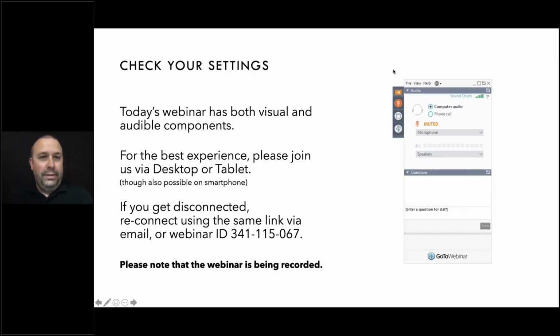Just a few housekeeping rules before we go through. So we've got both visual and audio components today. For the best experience, you can join us on the desktop or the tablet. It does also work on a smartphone as well, though. So if you're connected that way, that's great. If you do happen to get disconnected at all, you can reconnect using the same link that you were sent in your email or use the webinar ID as you see it there.